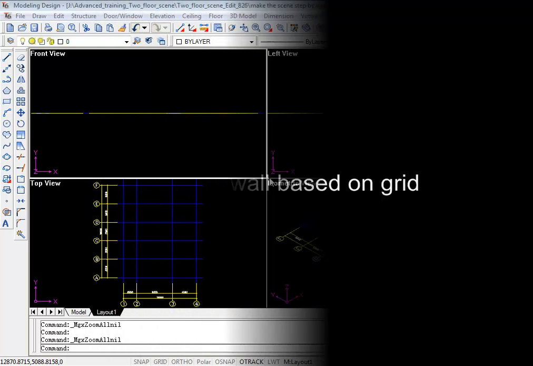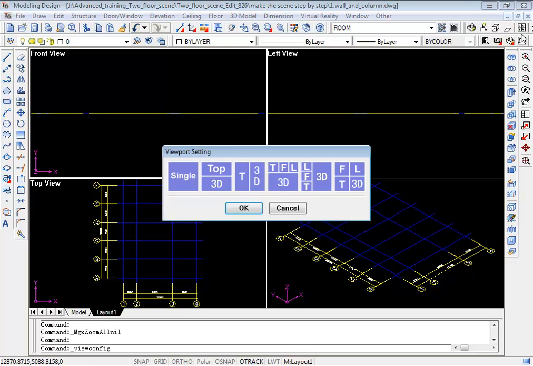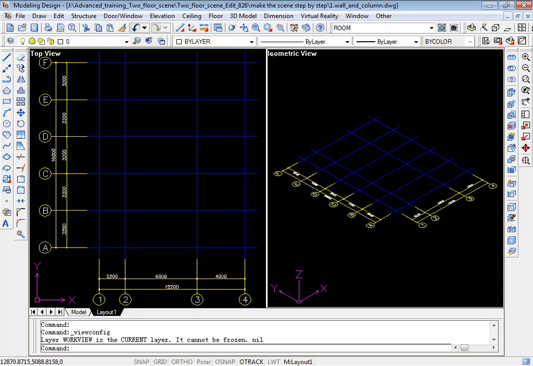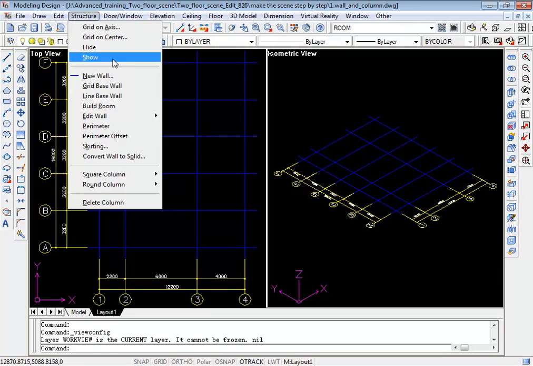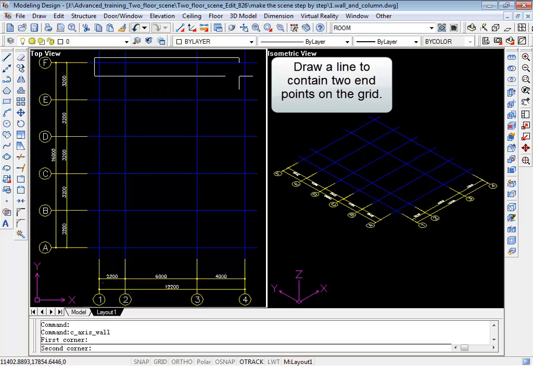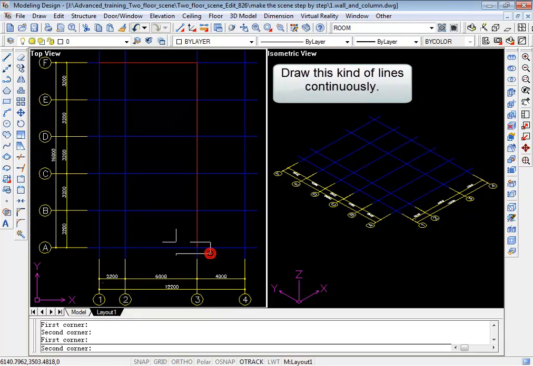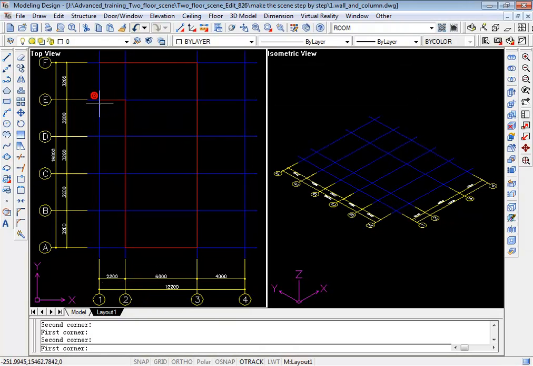Now I'm going to draw some walls based on the grid we just drew. And firstly, let's switch the perspective from 4 views to the top and 3D view. Use perspective setting function. Then choose grid based wall function. Next, what we need to do is simply pick the area between two endpoints. The lines between 2 points will become red. And following this step, finish the rest of the lines. Then right click to confirm.